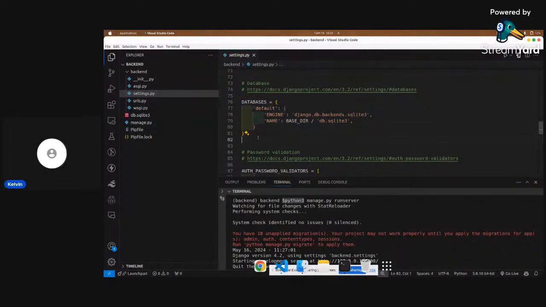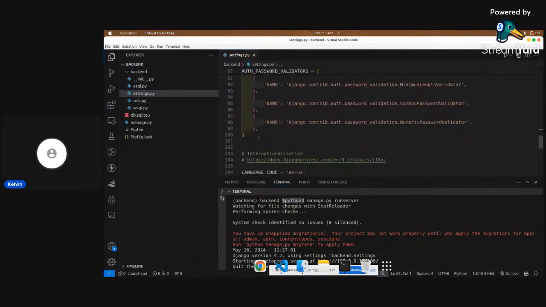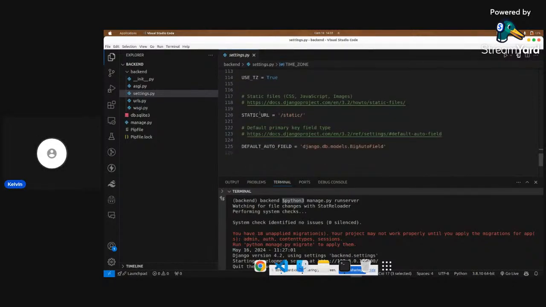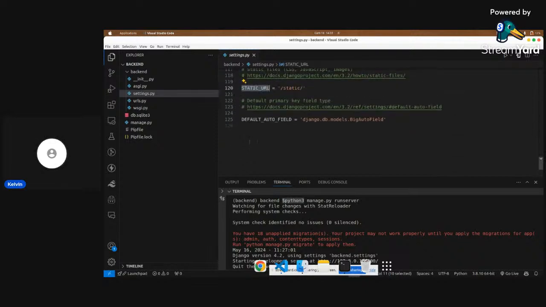Another person can decide not to use SQLite3, to use maybe Postgres and all that. So about that, it is up to you to decide, right? And then we have the validators there and all these languages, the time zone. You can decide to change it to East Africa, and then the static URL when you want to add some files, and then we are good to go. So this one is autofill.